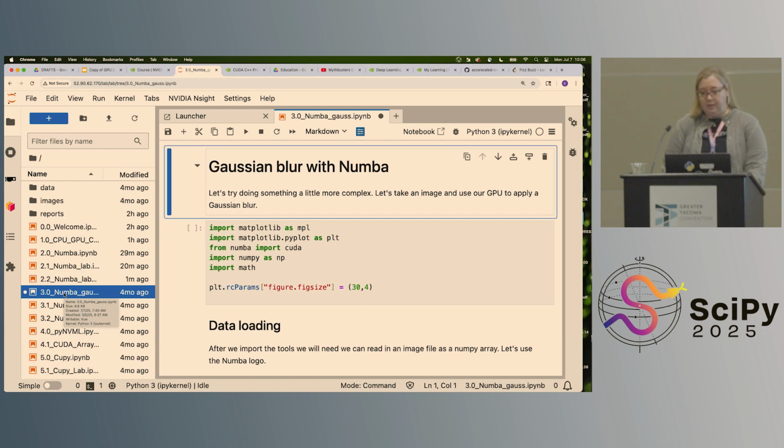Okay, and so you should be able to pull in the numba logo. And this is what the numba logo looks like. This is, in fact, trademarked by NumFocus, so believe it or not.